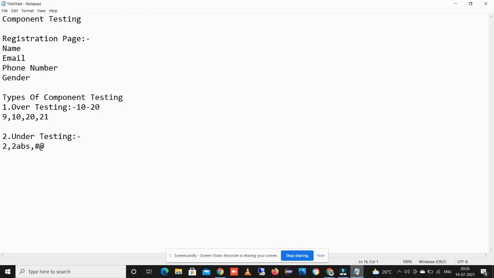Next one is optimized testing. In optimized testing, we are doing the testing as per positive and negative testing. In positive testing, we are doing the testing as per the requirement. In negative testing, we perform the testing without going through the requirement document. This is all about component testing, the types of component testing, and how we proceed with it.